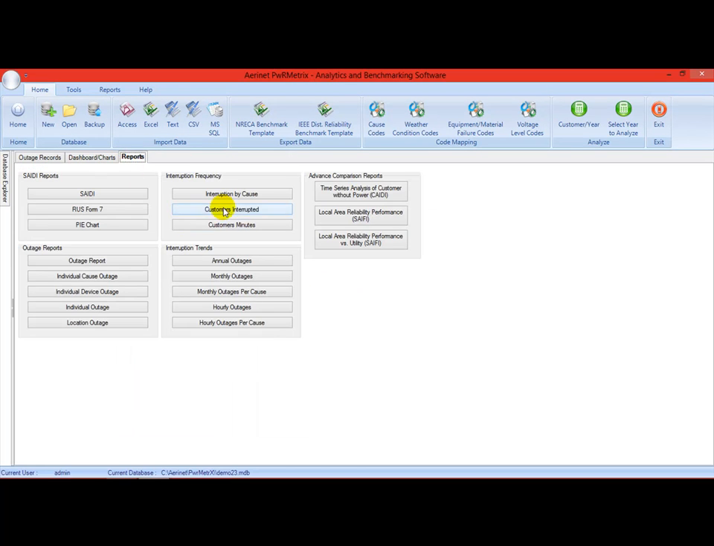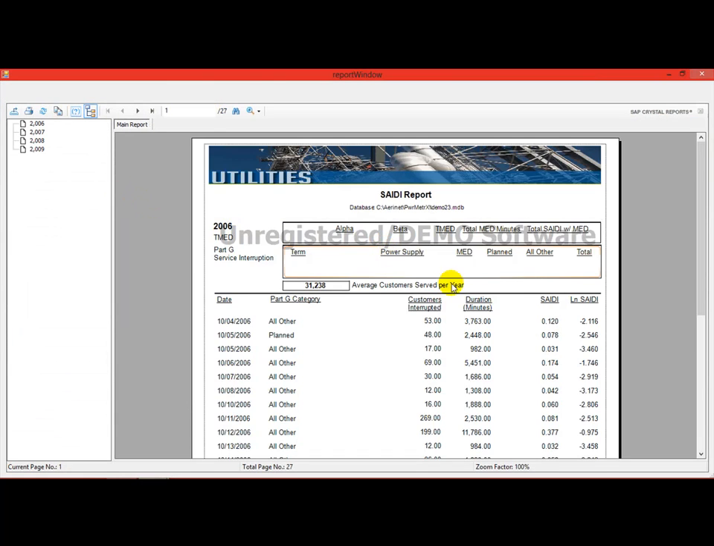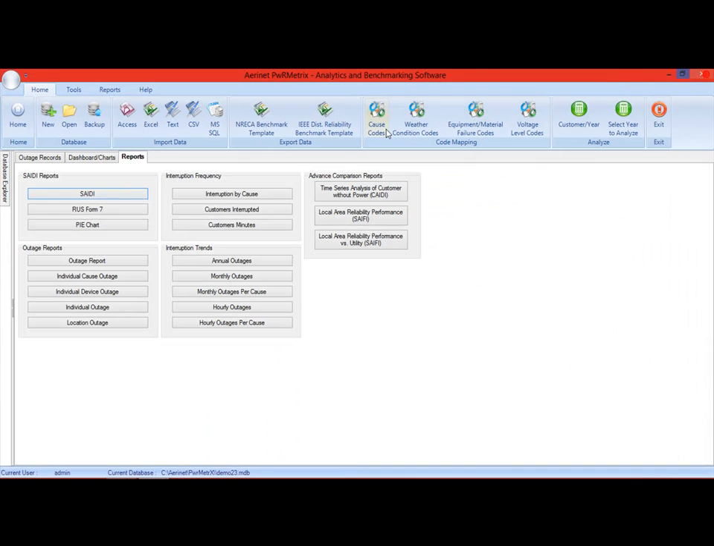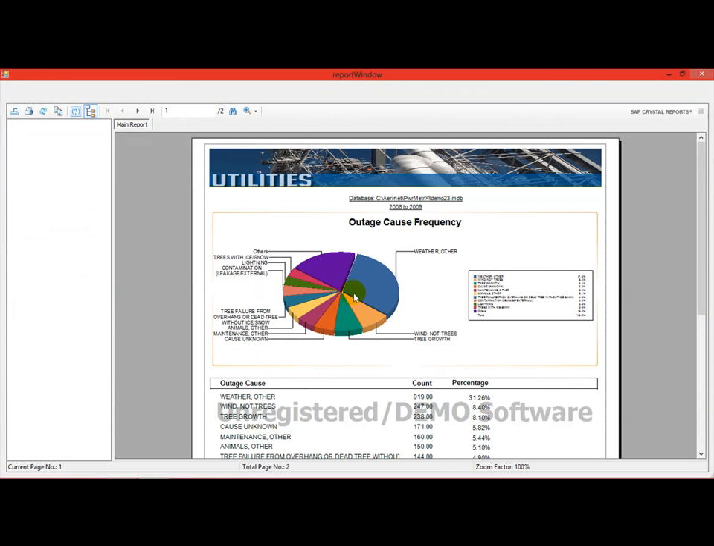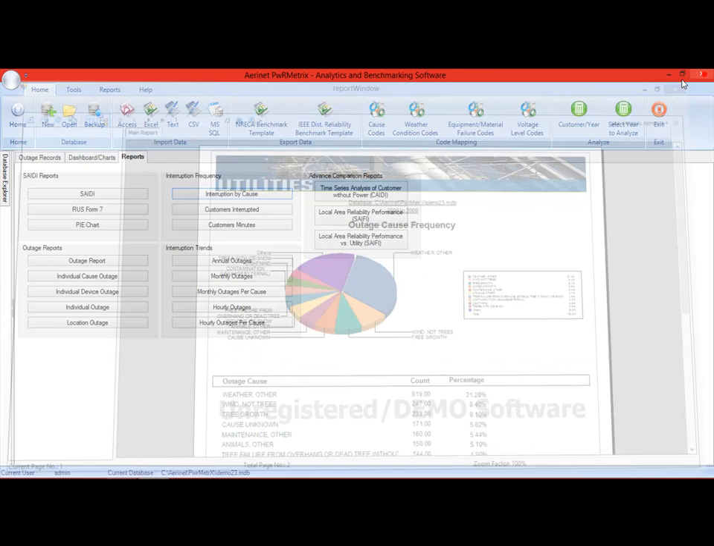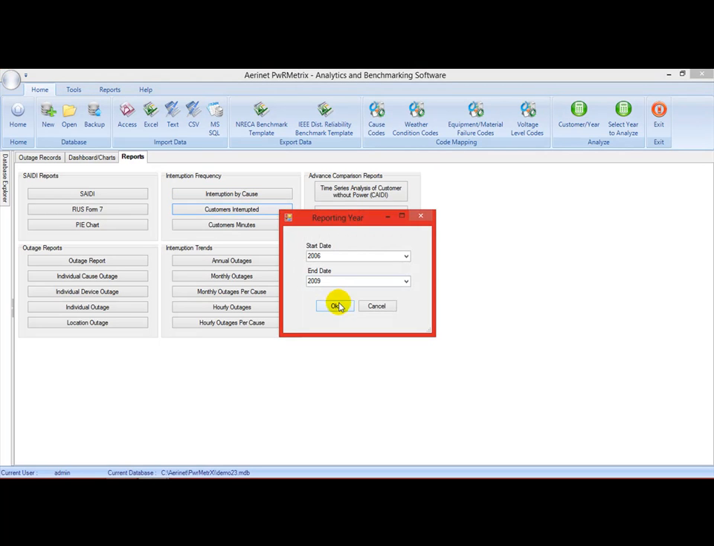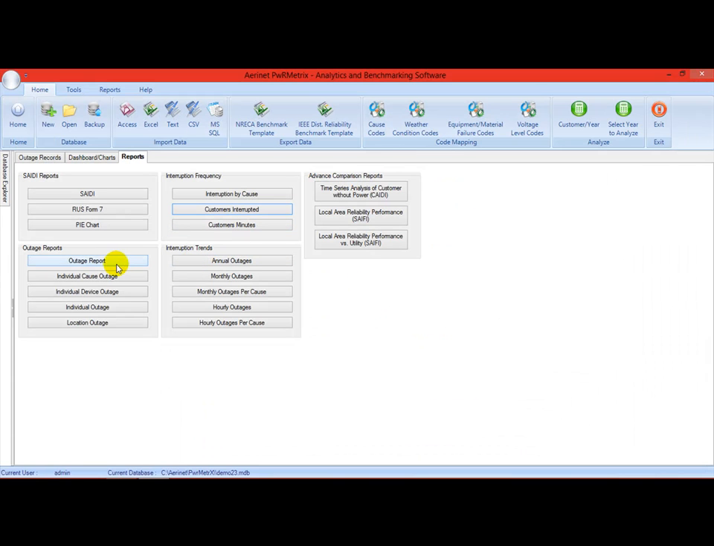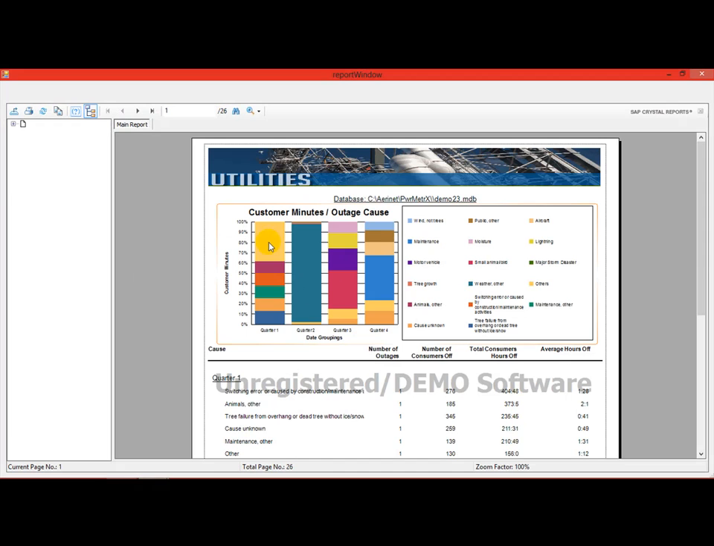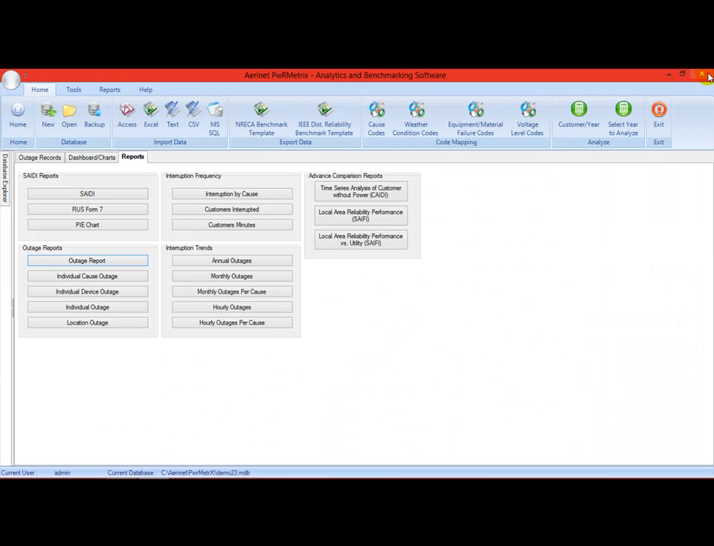You also have reports, very different reports that you could see, from SAIDI report to an interruption by cause, pie charts, another pie charts. You can also have these kinds of report, which you show by quarter on the type of outages you have, which is very important.